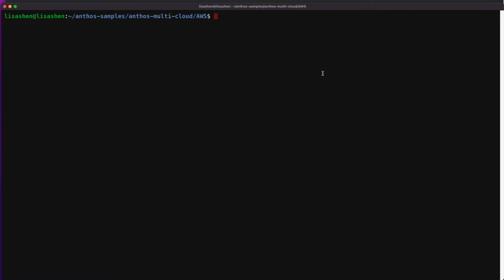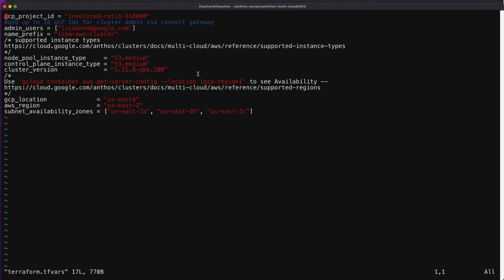After copying the repo to the local disk, you may need to update the Terraform TF-WAR files with the specific environment variables. As you can see, I've already put in my project ID and email address in this file. You can find the project number in the GCP console on the left side of the dashboard page or via the gcloud CLI command. The admin user will be the GCP account email address that can log into the cluster once it's created via the Connect Gateway.